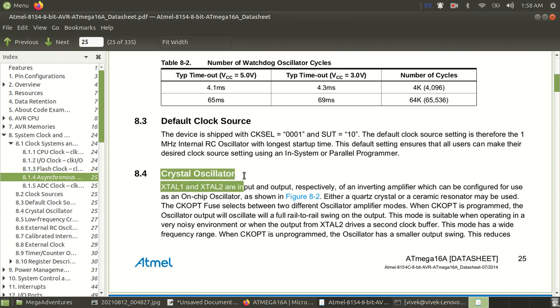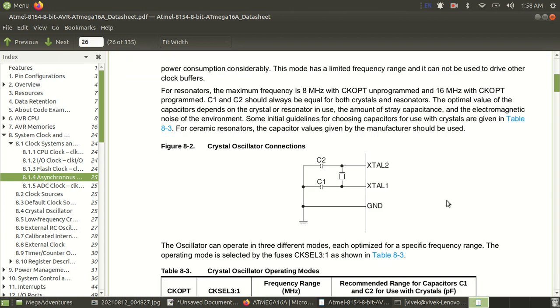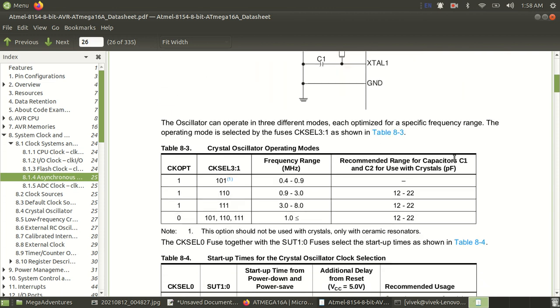We have connected a crystal oscillator between the XTAL1 and XTAL2 pins. So we will scroll down a little bit. See, this is the pin connection. This is the crystal which is connected between the XTAL1 and XTAL2 pins. And then you need to use bypass capacitors over here, C1 and C2. The bypass capacitor values also will be specified over here.